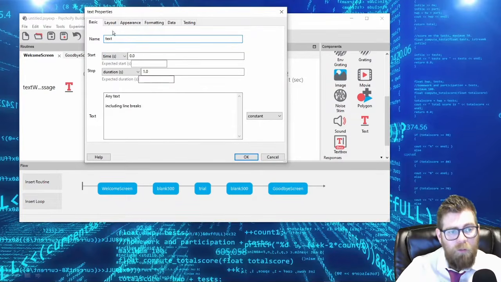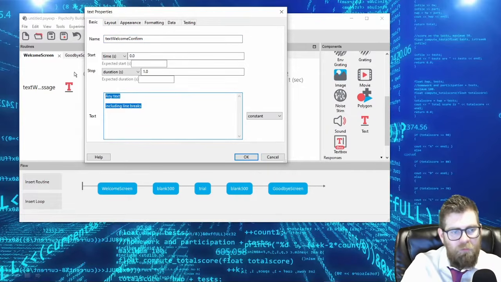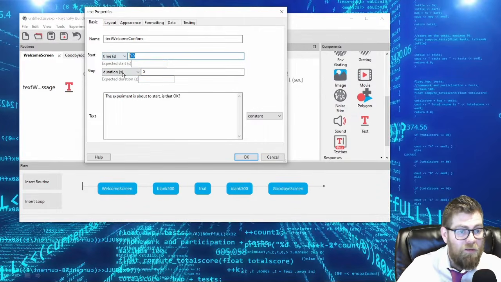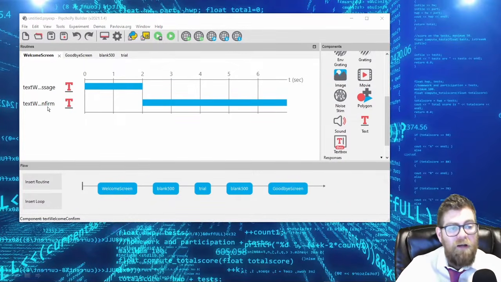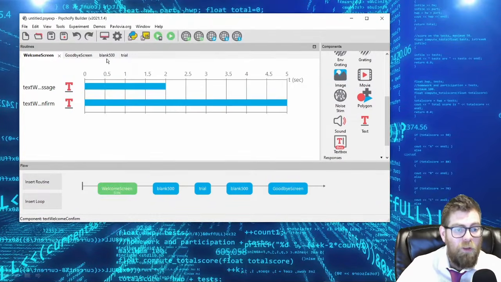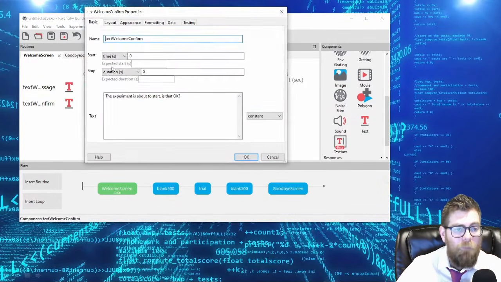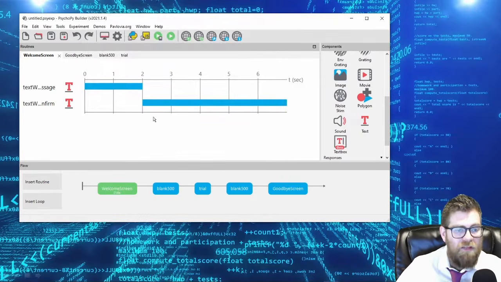I'm going to add a second welcome message, and I'll say welcome confirm, and I will say the experiment is about to start. Is that okay? And I will have this last for 5 seconds, and I will have this start at 2 seconds. So notice what I've done. The first message started at 0 and lasted for 2 seconds. The next message started at 2 seconds and lasted for 7. I could have had this second message start at 0, in which case they would have overlapped, or I could have it start at 2, in which case they are staggered.